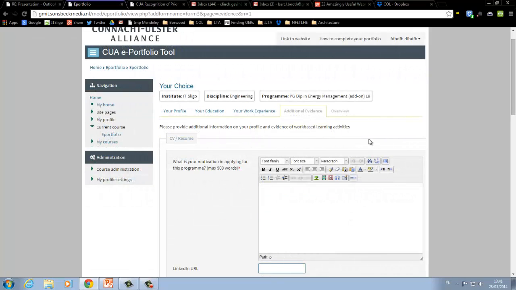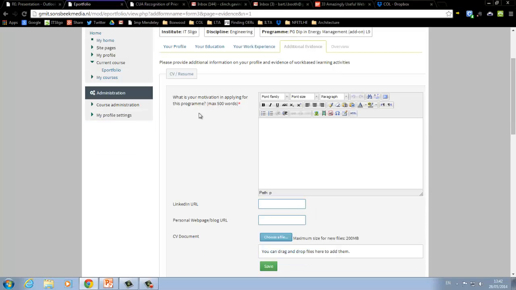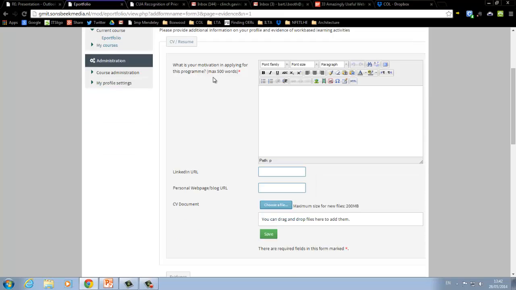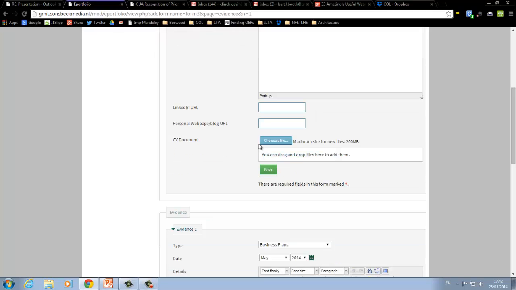In the fourth section of this ePortfolio tool, we're looking for additional evidence. Please provide additional evidence on your profile and of work-based learning activities. So here we're looking for your motivation in applying for this program, a maximum of 500 words. Why do you want to take this particular course? Is it aligned with the work that you're doing at the moment, or perhaps you're looking for a change of direction in work? If you have a LinkedIn URL, you can provide it here. If you have your own web page or blog, you can put in the information here. Your CV should be uploaded.